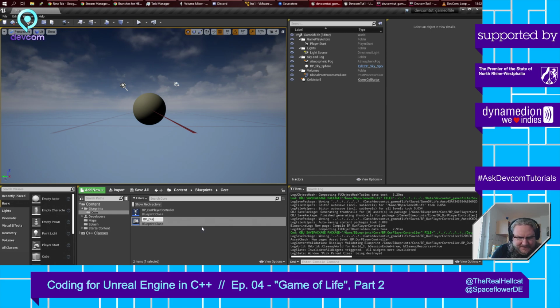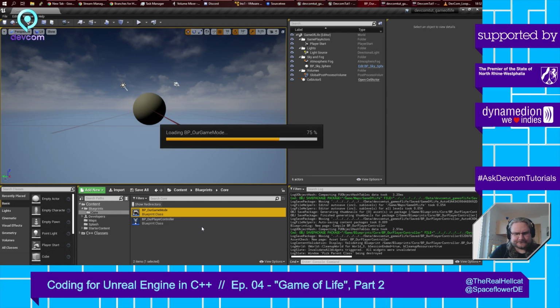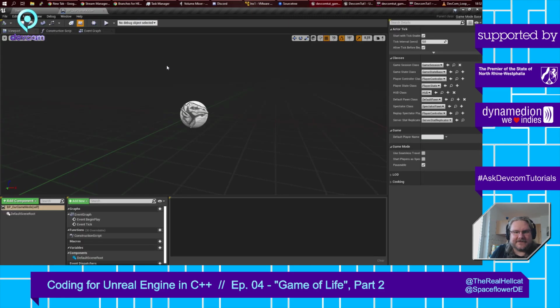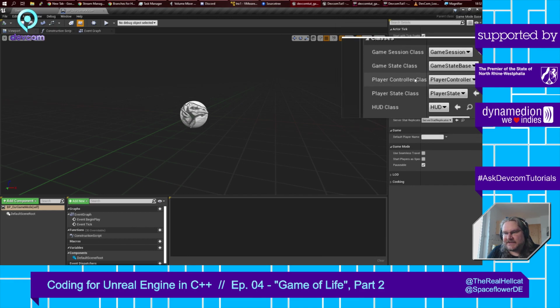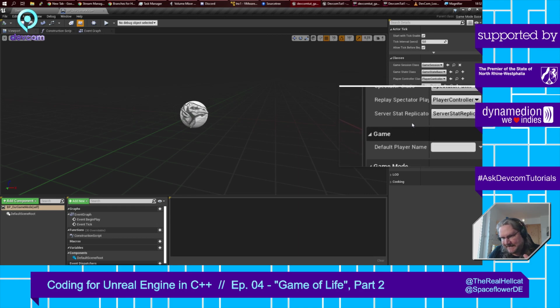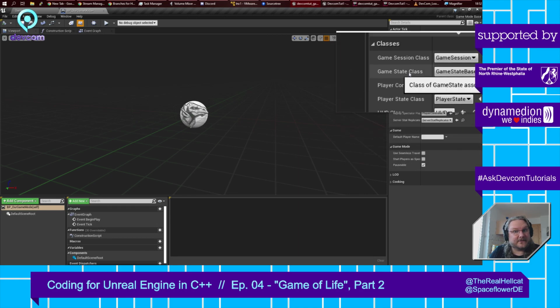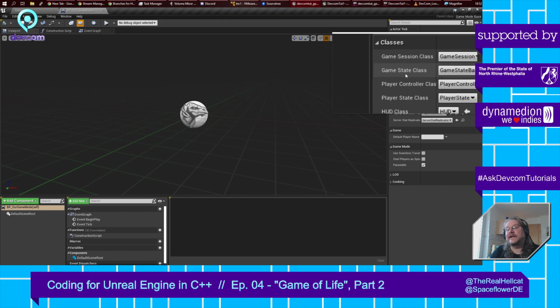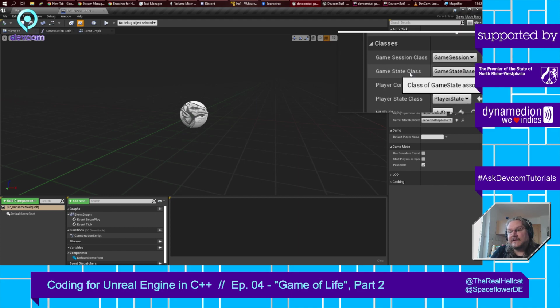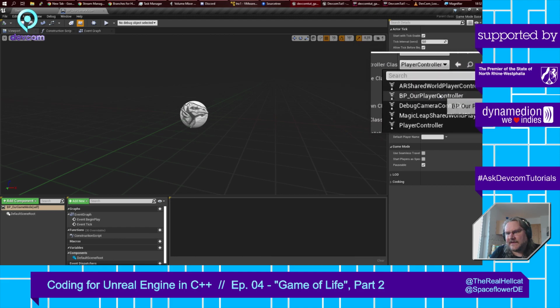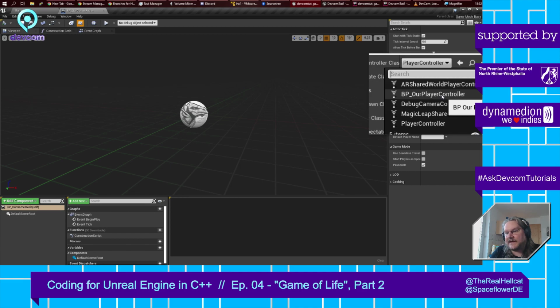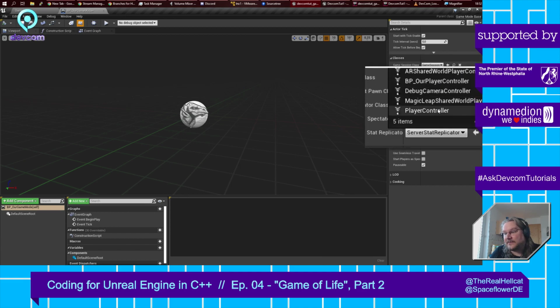So we call this BP our game mode, and if we open up this one, we can see here there's a classes section. And we can set quite a lot of things here: game session, game state, player controller, player state, and so on. Game state, by the way, is something we'll be using for this project. But for now, we made our player controller. So click on that, and here it already is, BP our player controller. This basically lists all the player controllers.